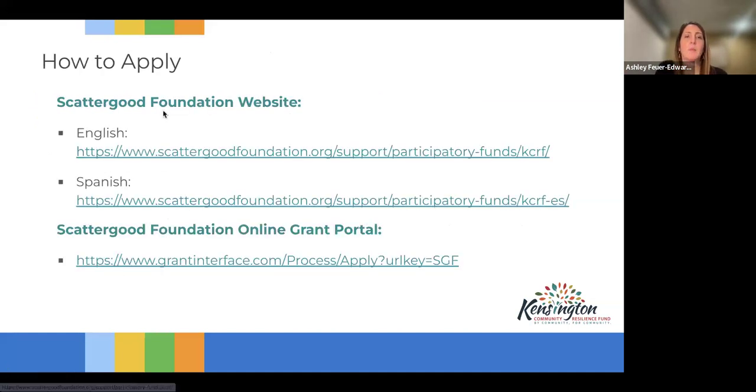And then you will be able to apply on our website. We have an English and Spanish version. The Spanish version is still being fully updated, but all of the attachments you can find on the English version, and the full RFP, which has all the information that's on the website, is all available in Spanish, as are all the templates.